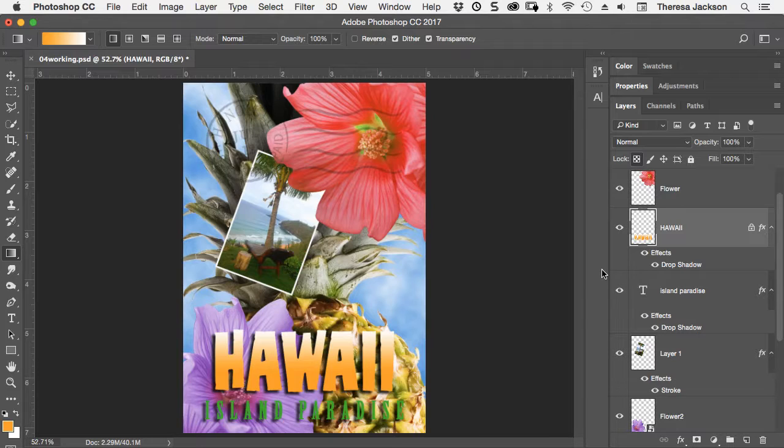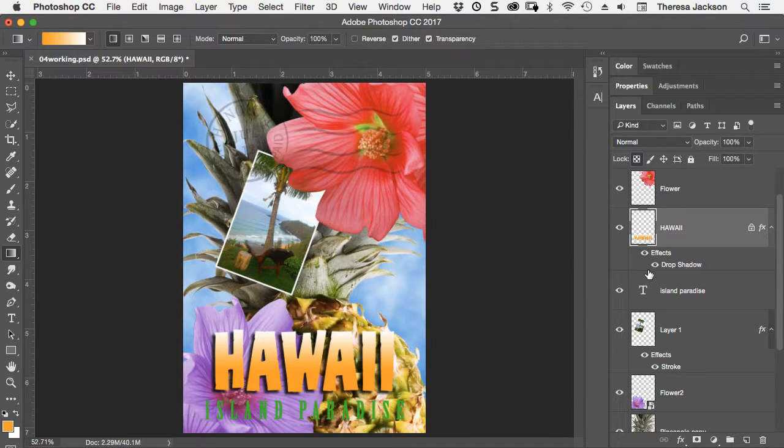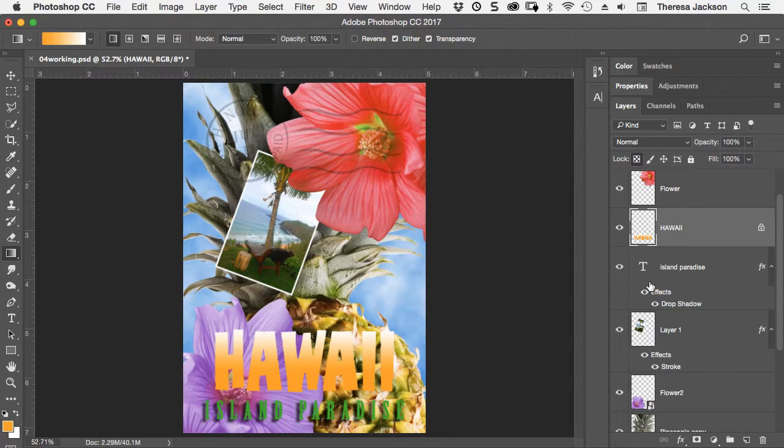I'm going to do a Command Z to undo that and show you what happens without the Alt or the Option key. I'll just grab the effect and drag it down to Island Paradise, and it simply moved the shadow from the Hawaii layer to the Island Paradise layer.